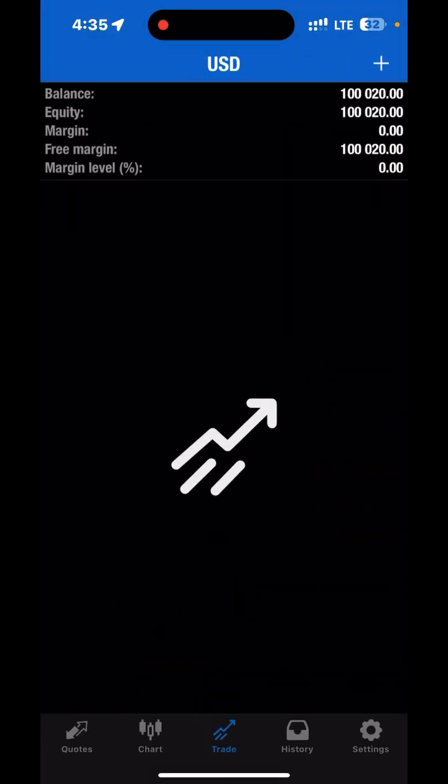So there you have it, guys. That is everything you need to know about the MetaTrader 4 app. Using MetaTrader 5, it's slightly different, but it's still the same thing, just different positioning. And it is actually easier and simpler to use. But I will tell you, using MetaTrader 4 as a beginner is very, very important.